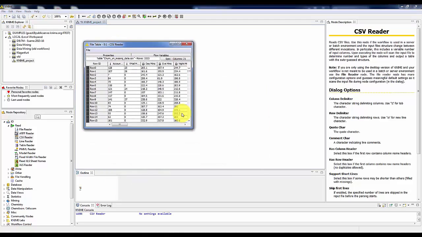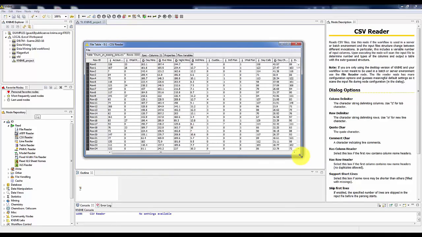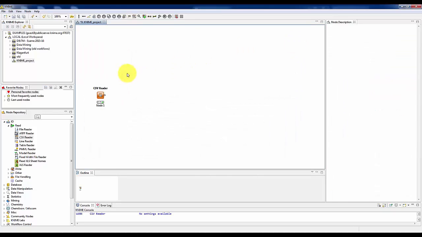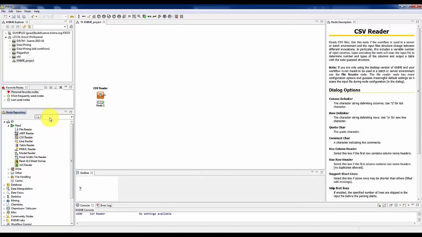Here we have the content of the CSV file which has been read using the CSV reader node. We can now close this window and assume that we want to represent the content of the CSV file using an interactive table. Then, in this case, we need to add an interactive table node to the KNIME workflow.